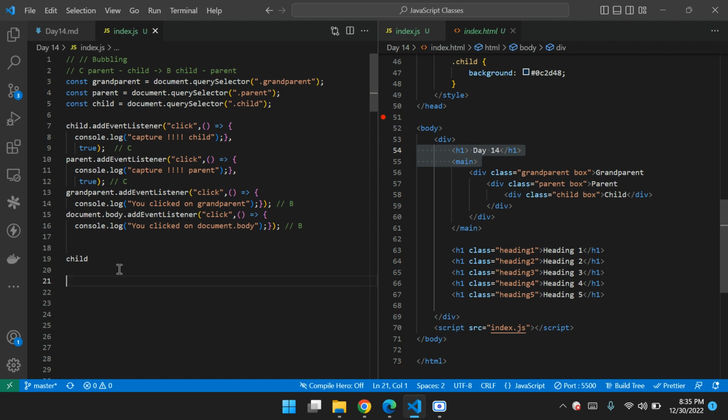What I mean is, it will check in grandparent capturing, then it will go to parent, and then it will see if there is any capture. Then it will go to itself, like it will come to itself. Now, it will first check the capturing before the grandparent.